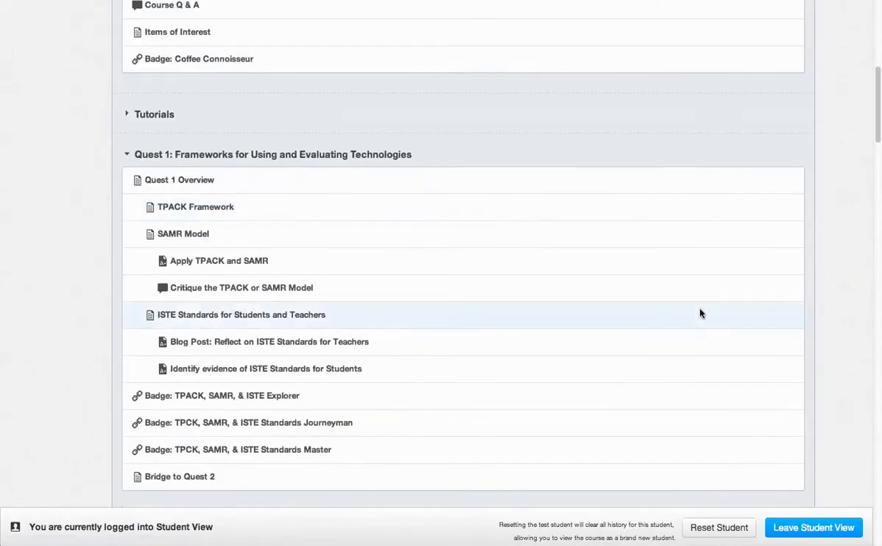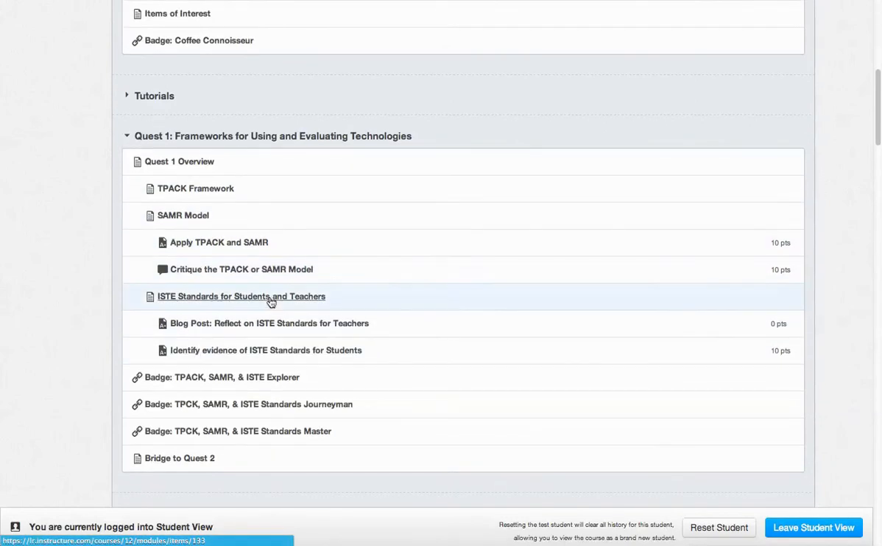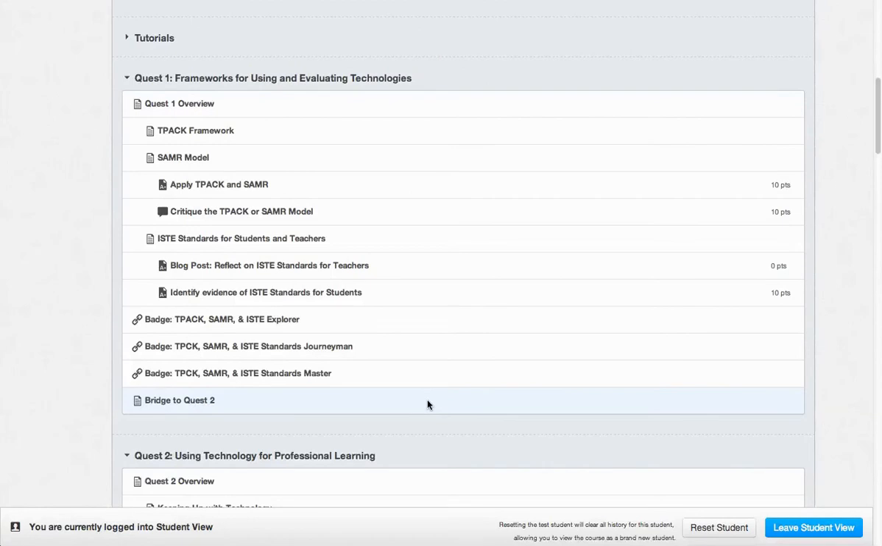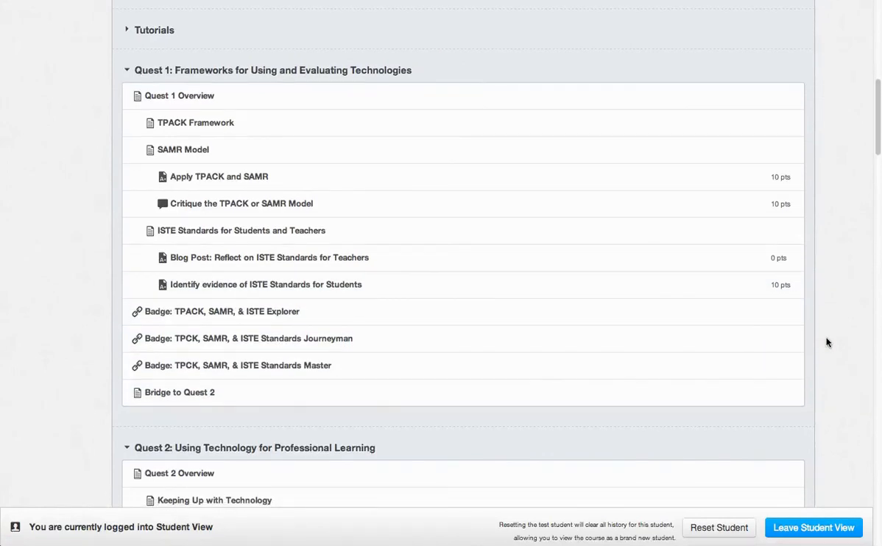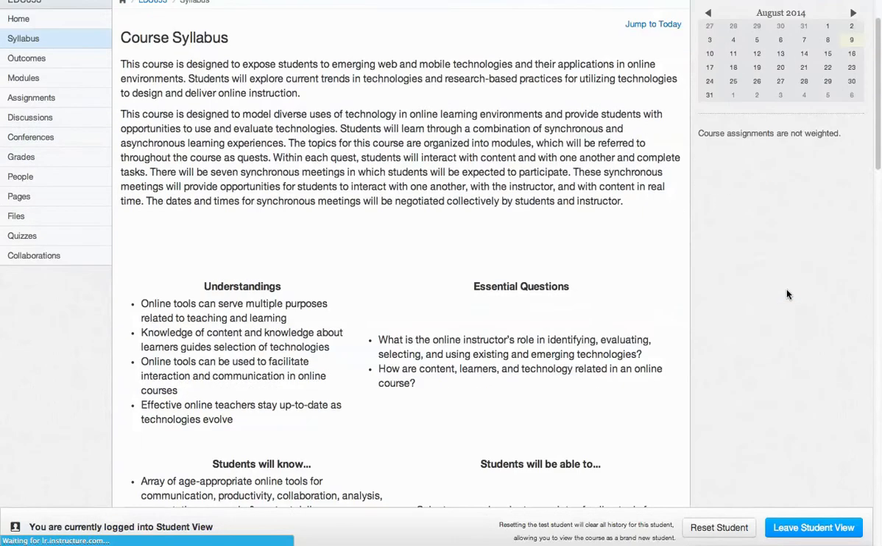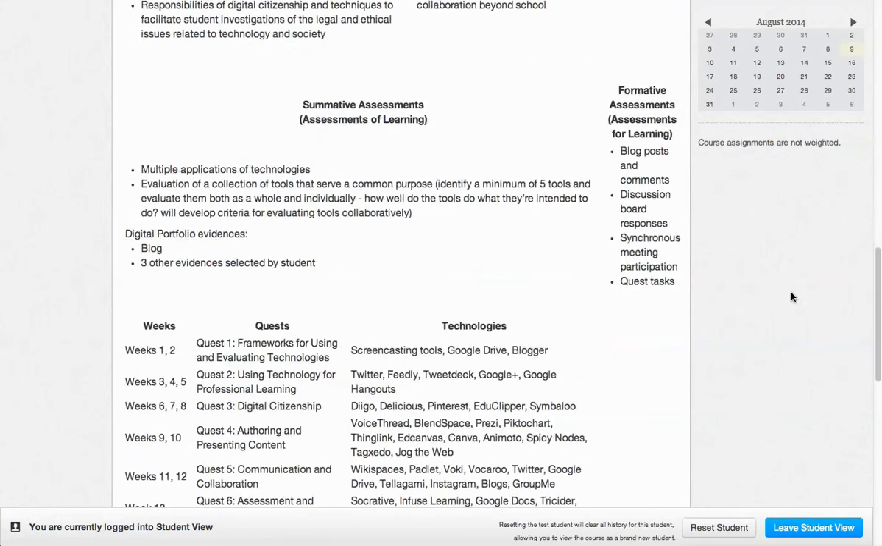Now back on the modules page, you'll see I was on the Quest 1 overview, and then each of these tasks are the things I would advance through if I just keep clicking next. It's going to take me one page at a time until I get to the end of Quest 1. When you get to the end of Quest 1, you'll see 3 different badges here. And these badges are just to represent the number of experience points that you earn in Quest 1. So I'll show you a little bit more about gamification, and let's talk some about the badges.